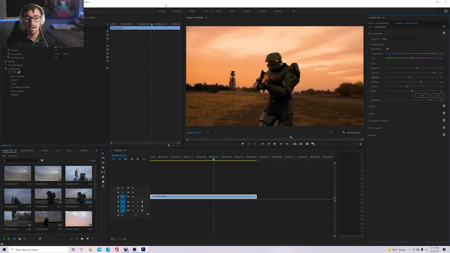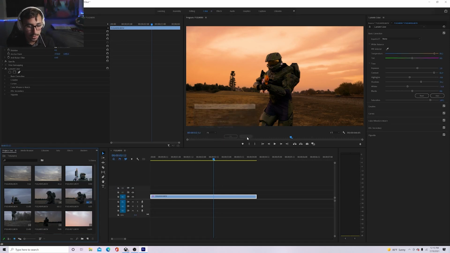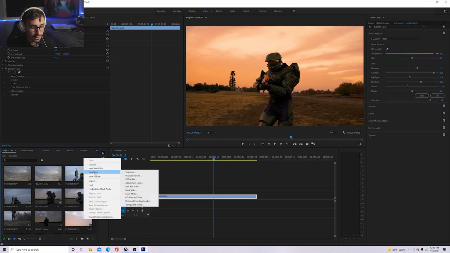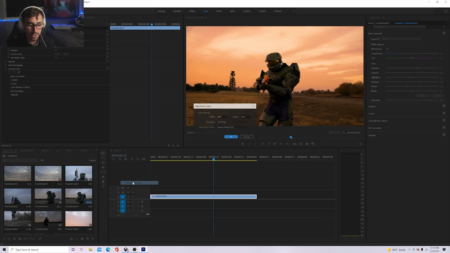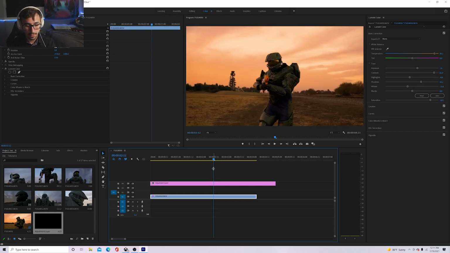And now that we have our footage color graded, we're gonna add something called an adjustment layer. An adjustment layer is where you get the black bars. So if you're making a movie and maybe you wanna add in black bars for your project to look more professional, depends on what you wanna use it for. So you're gonna right click, go to new item, go to adjustment layer, and press OK. And then you're gonna grab this right here and drag it over your clips.